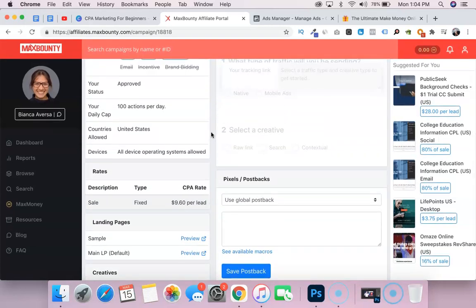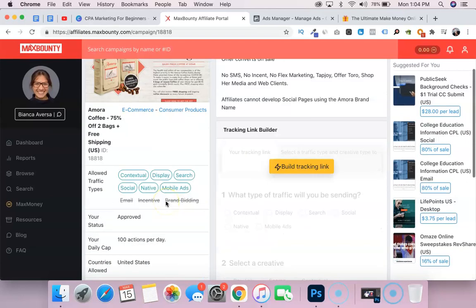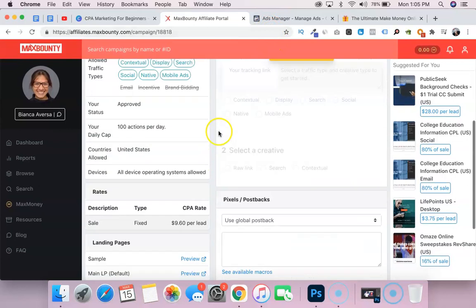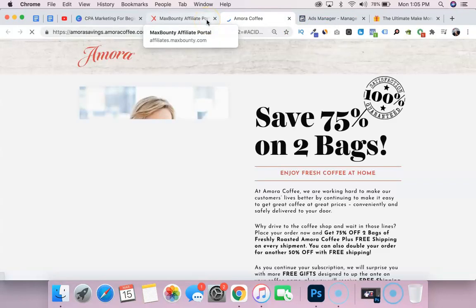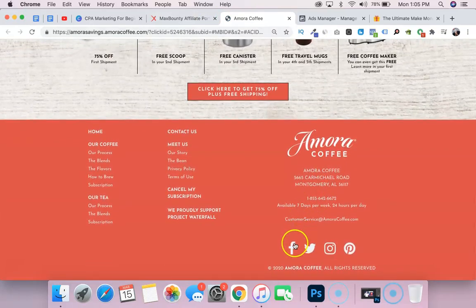The offer payout is $9.60 per lead, has an EPC of 48 cents, and you are capped at 100 actions per day until you prove the quality. So all I want to do is create a sample Facebook ad using this offer. And before I do that, I want to go check out the landing page. And like I said, you have to watch the last video to know what I'm about to do right now.